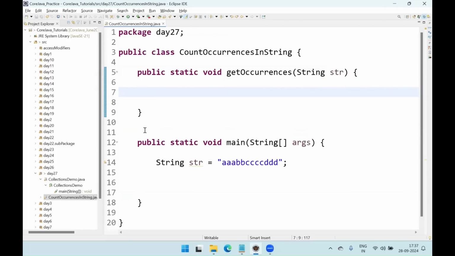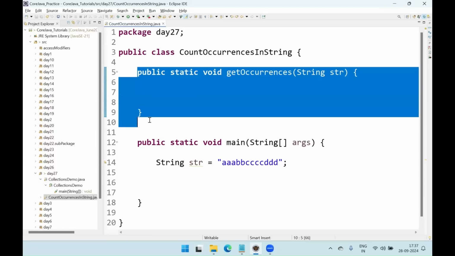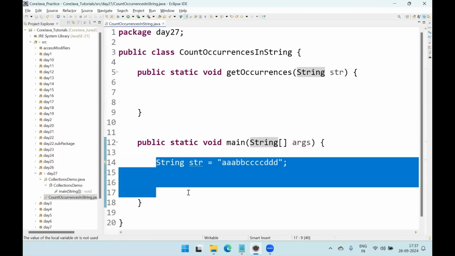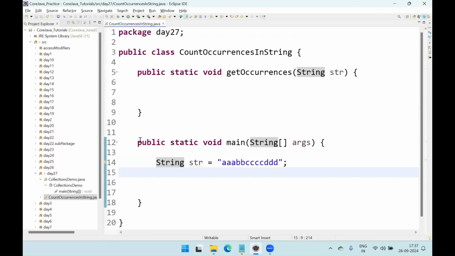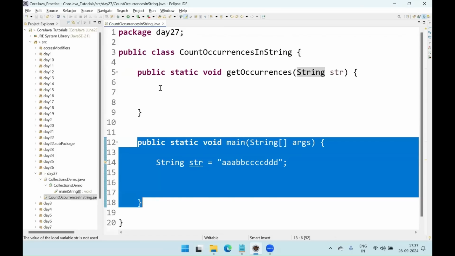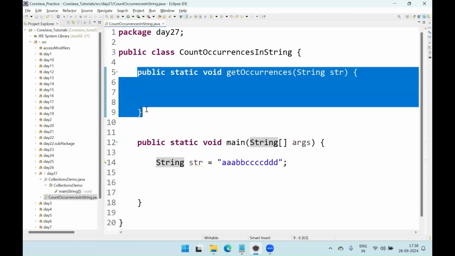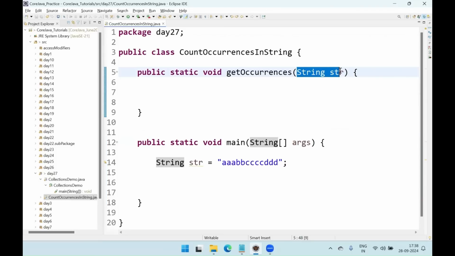And first of all, let me build the logic in this method, and I'll pass some inputs from here. So let's forget about the main method and start writing code inside this method for the time being. I am taking one input, and I am already getting into this getOccurrences method. So the input is coming into this. Now, as I told, I will be declaring one hash map.